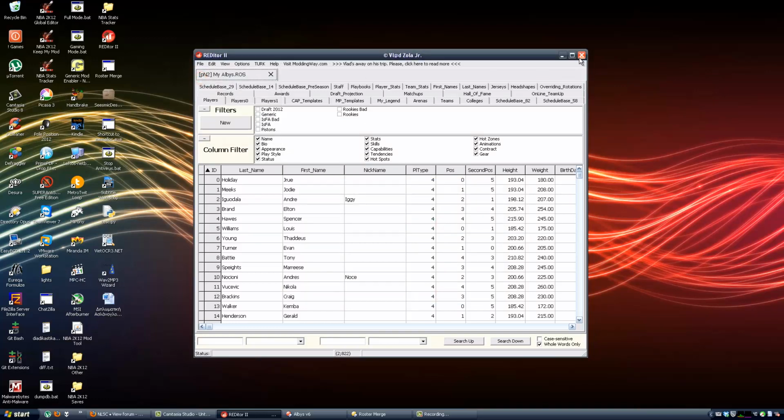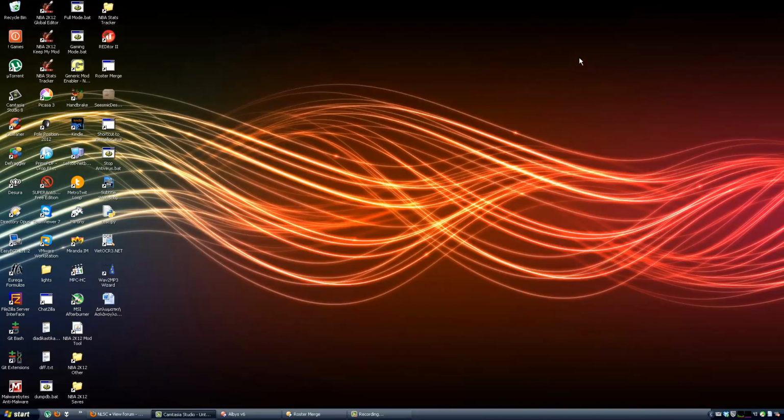So now you have the Albys roster, which also has the Ultimate Base roster rookies and all the transfers, and also has the rookies and the rookie edits that Nick did in his great draft class. So that's pretty much what you can do with the roster merge. We've covered all the basics and all the possibilities on how you could use it.